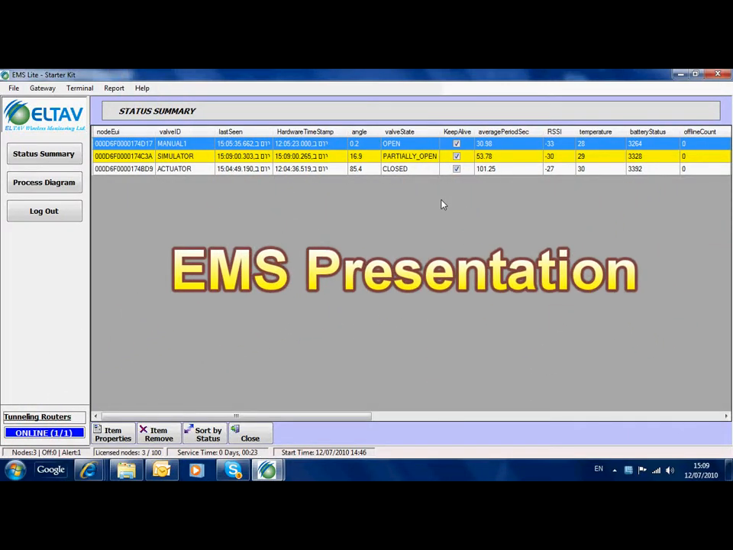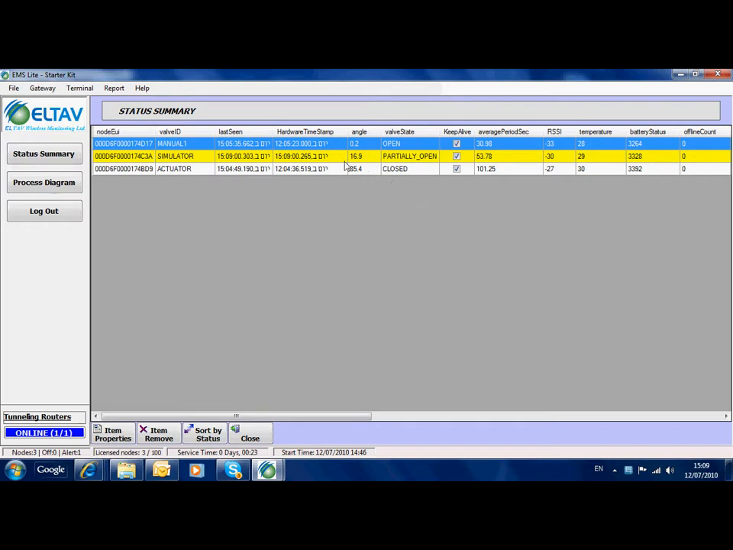This is the EMS Lite. The EMS Lite is a software package we provide in order to gather all the wireless network information and display it on your screen or send it to your HMI and PLC. When we go to pilot installation, or if you're using the starter kit, you will be using the EMS Lite. In large installation, we provide a server and clients which have the same look and feel as the EMS Lite.